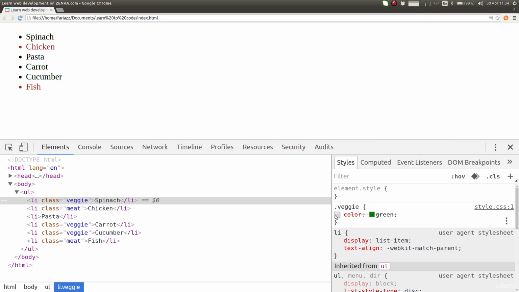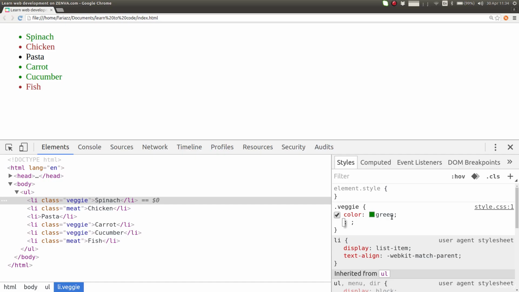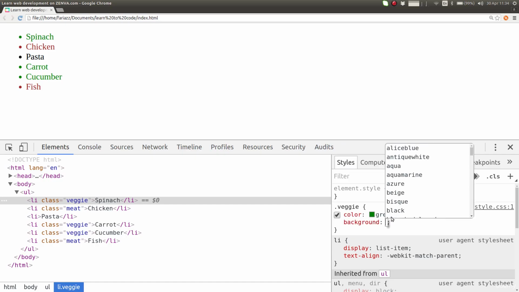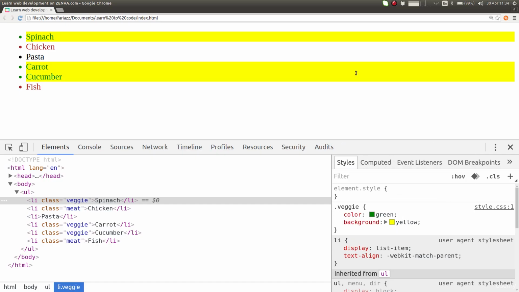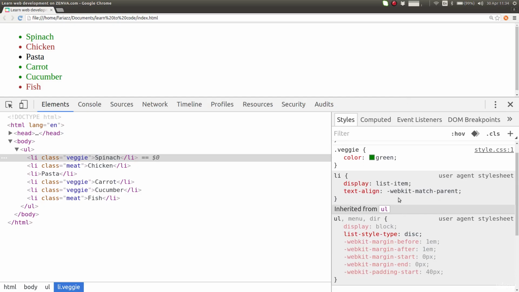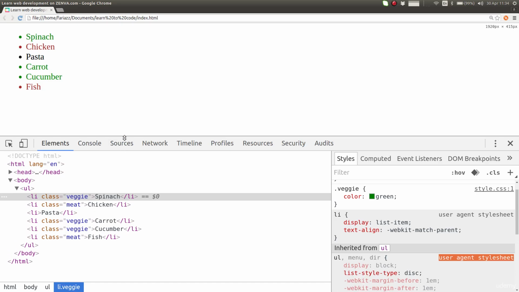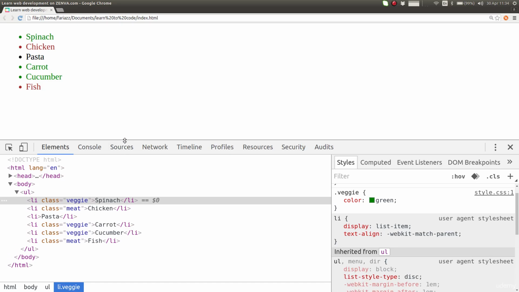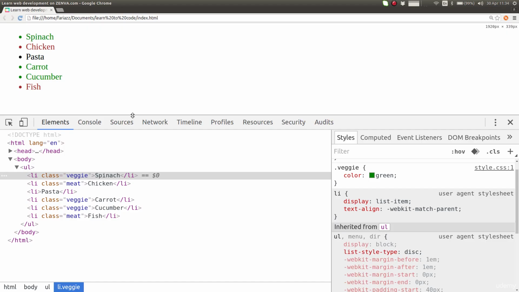You can also deactivate it just to see what it looks like. Or you can add some more features here. You can add, for example, background and give it a background yellow. But none of this gets saved once you refresh the page. So it's just for you to try things out. You'll see other styles here, and all of these that say user agent style sheet are default styles. Your browser has default styles so that things already look a little bit styled, like headings already look with a larger font than non-headings and things like that.